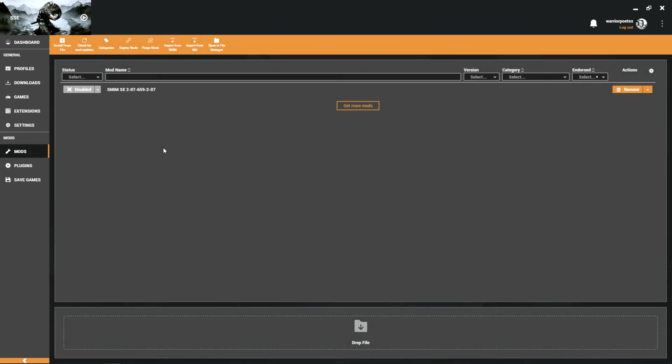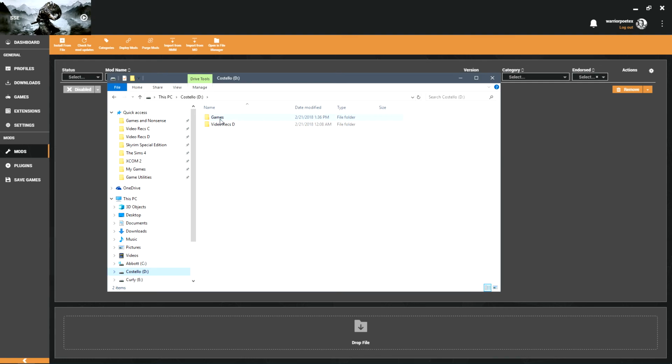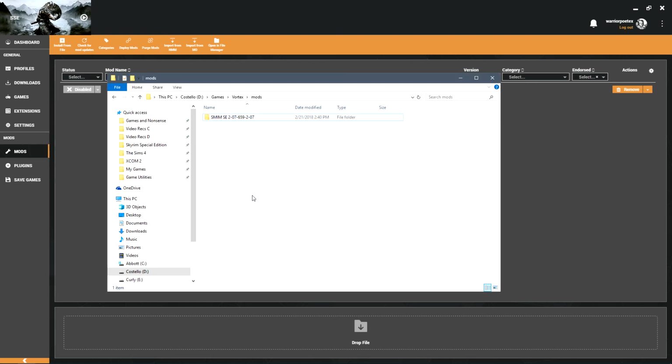So we're going to go back to the mods here, and let's actually go to our mods folder. We know we put it in D drive, games, we stuck it in Vortex and mod. So there's the SMIM folder right there, all installed. Let's go to properties, see how big it is, and it's 0.99 gigabytes. So it's almost a full gig in size, which is a pretty hefty size for a texture mod.